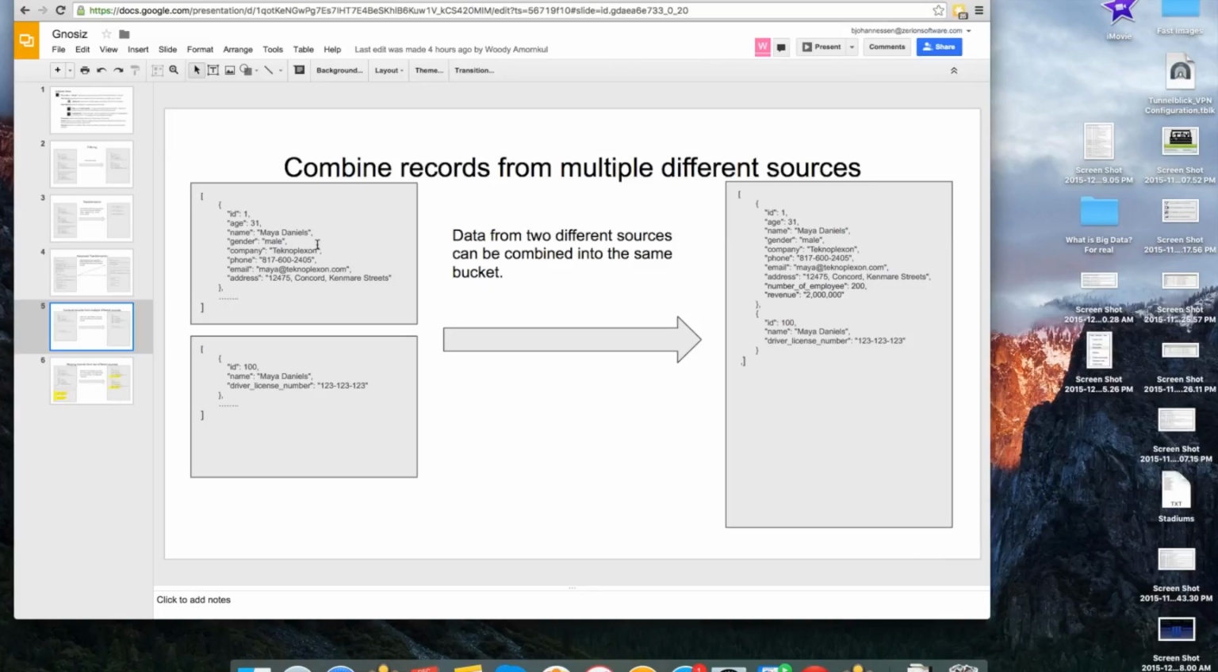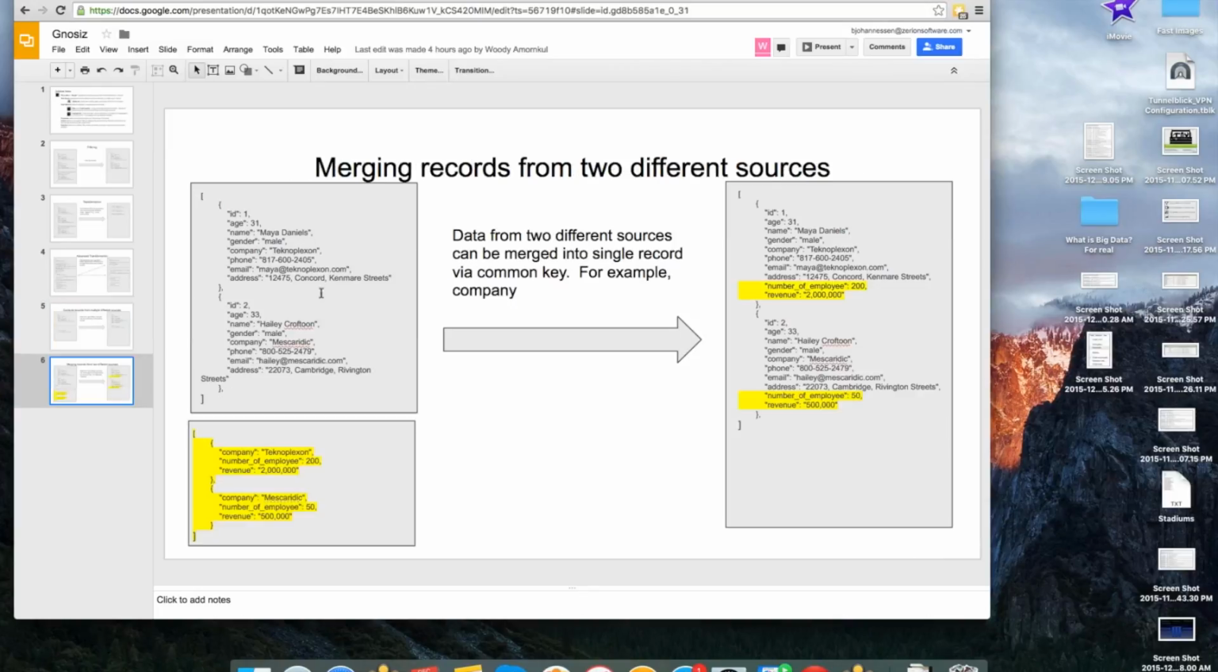You can combine records from multiple sources. So these are two different sources that then go into one. And the last one is you can merge data from two different sources and have that go into one source as well.